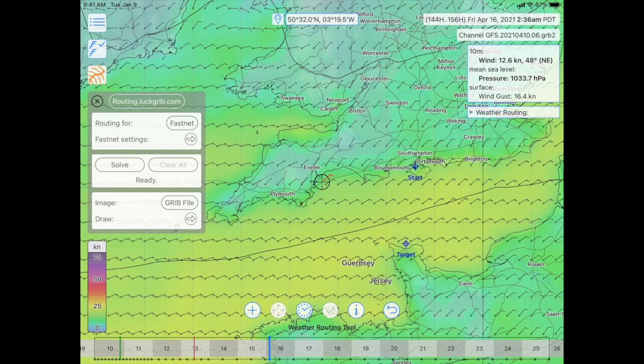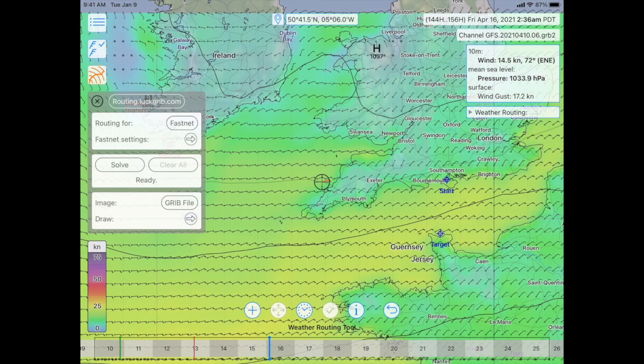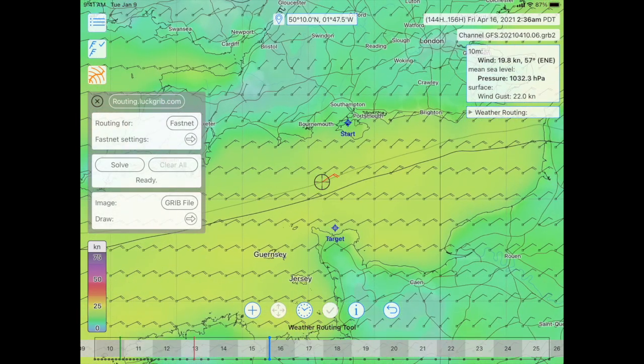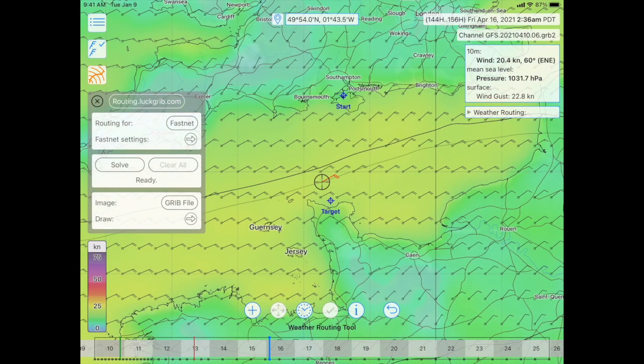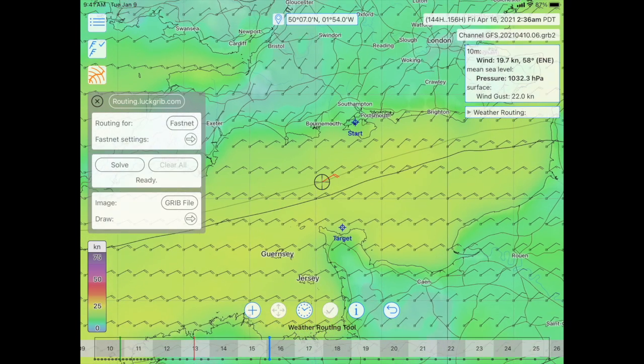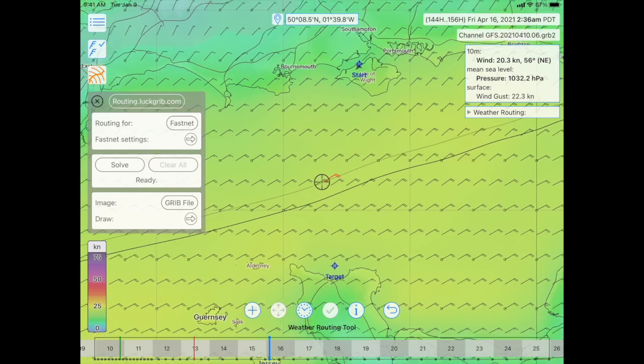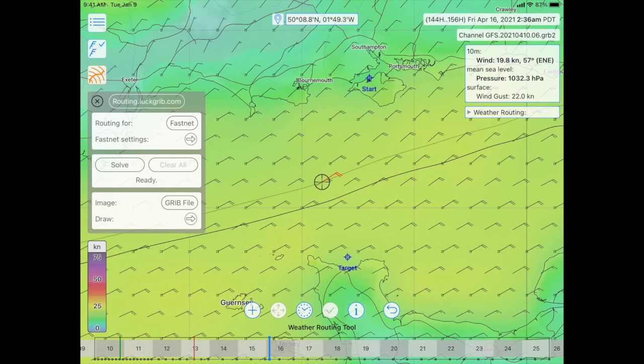In this example, I'm going to show one of the new features available in LuckGrib, which was just recently introduced in April of 2021, which makes this application absolutely unique in the industry. I think there's a general consensus that isochronal weather routing solutions are superior to other techniques, and that is the solution that LuckGrib uses.